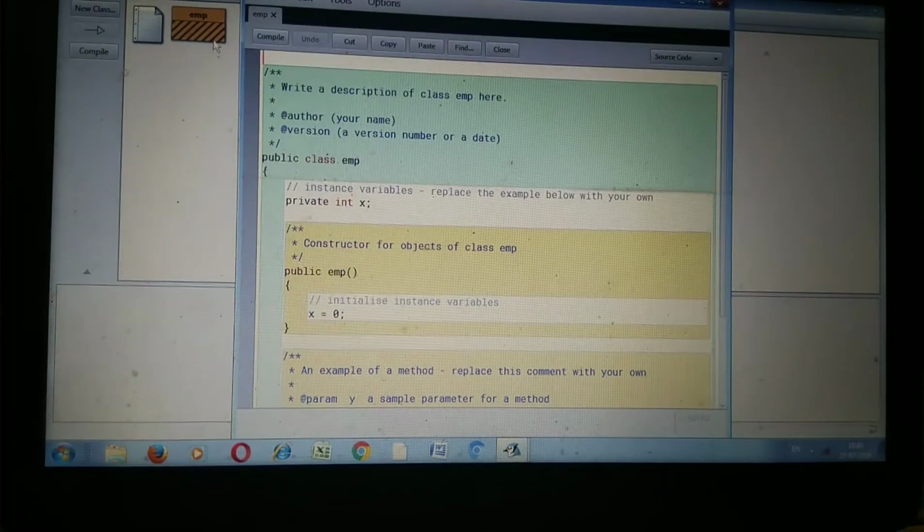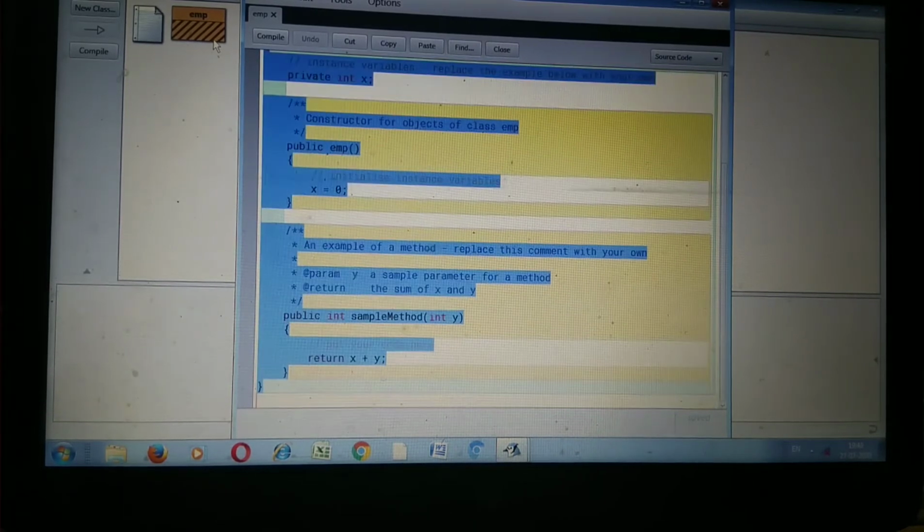Now right click on this folder and click on Open Editor. When you open the editor, a sample program is already given. We don't need this program, so we select it and delete it. After deleting this program, we have to write our own program. Here the class name is given as Employee.